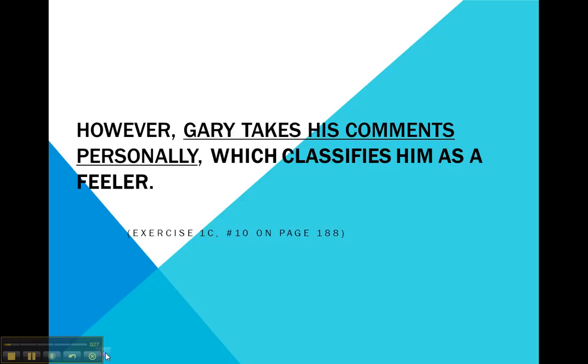Okay, in exercise 1C, number 10, page 188, you see, "However, Gary takes his comments personally, which classifies him as a feeler." And in boldface, you see the adjective clause, which classifies him as a feeler. And that's modifying or explaining more about a whole situation: Gary takes his comments personally.